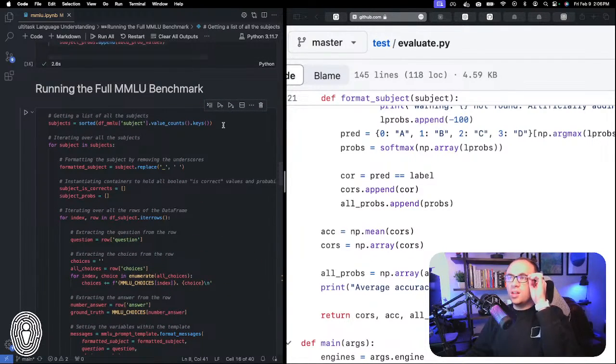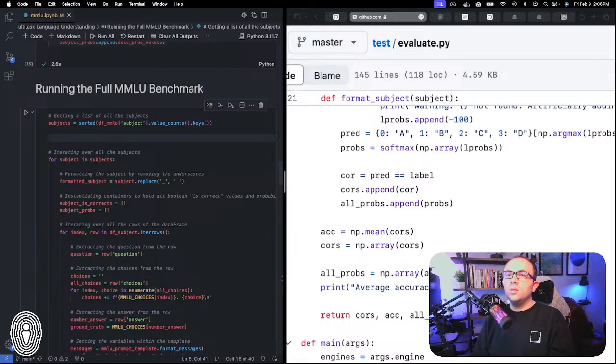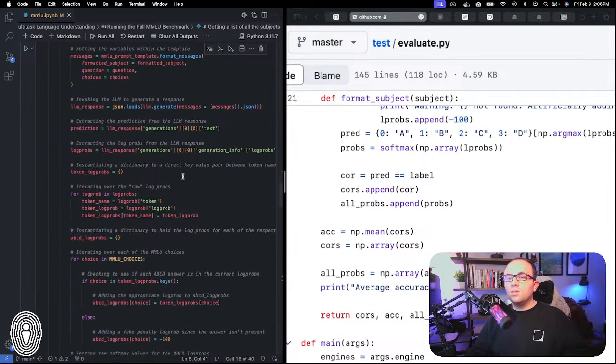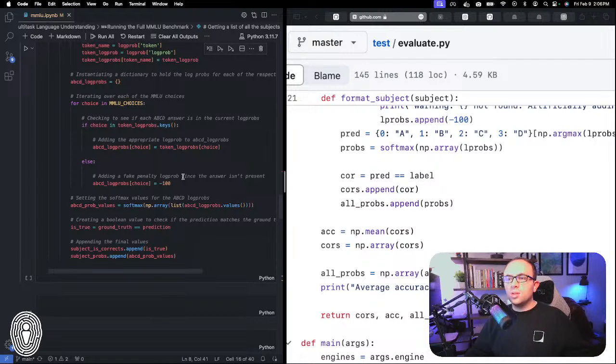Now let's start adding a few more things in here. I'm going to call it all is corrects, because we need to get the mean of each subject, and I don't think we necessarily did that.